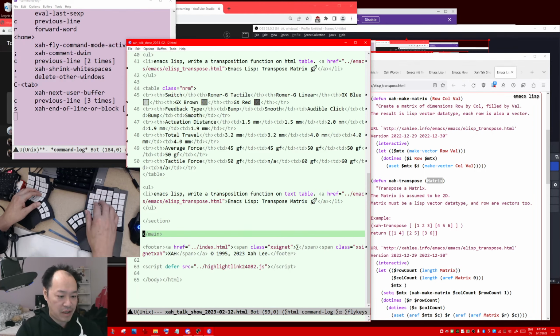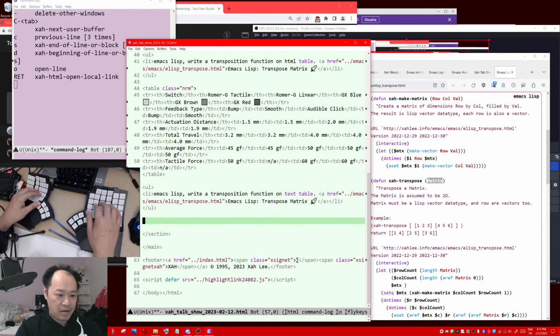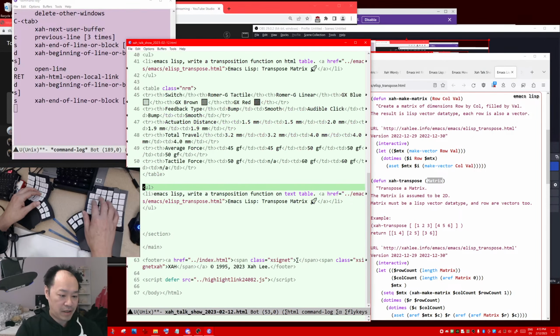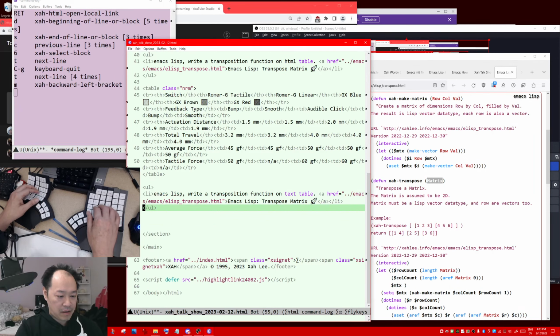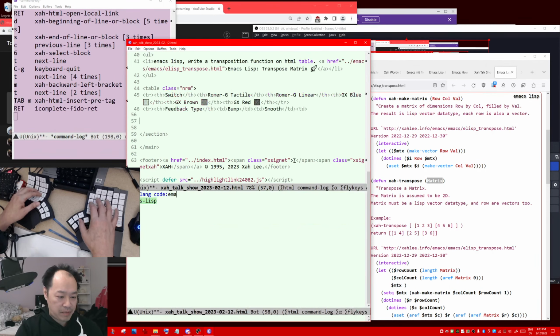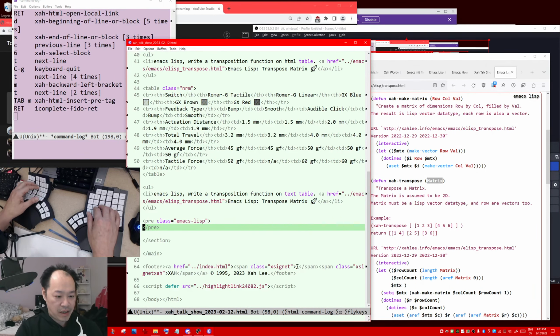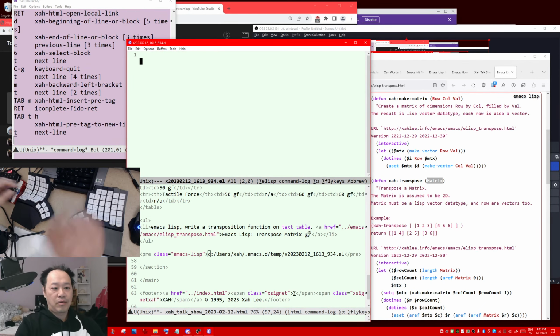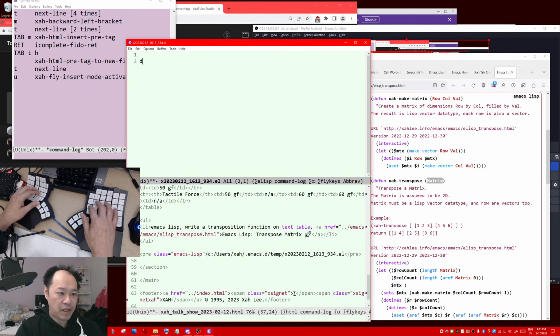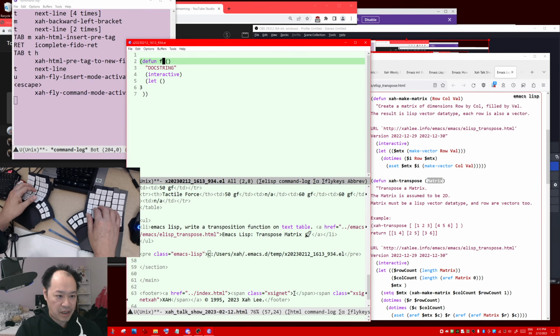We need to turn this HTML table, that's actually what we need to do. So let's start an Emacs Lisp code block. And so what do you do? How do you want to name this? Define function. Okay, define a function.